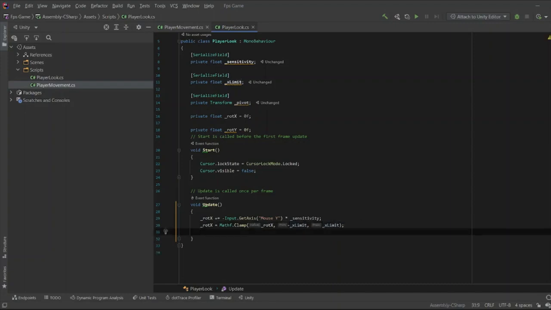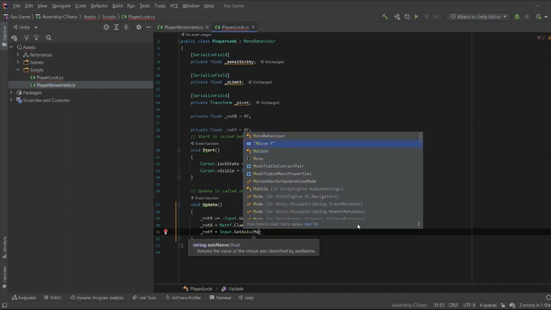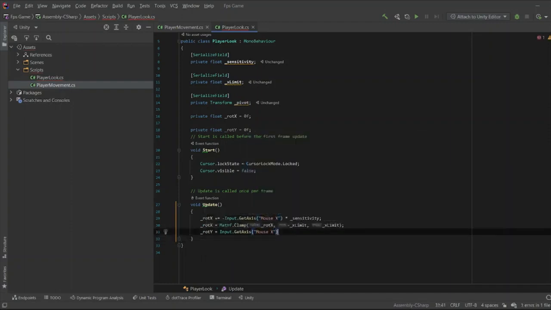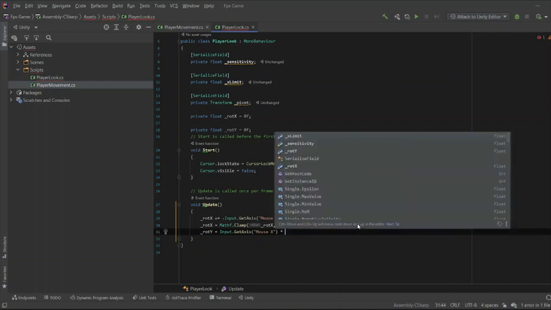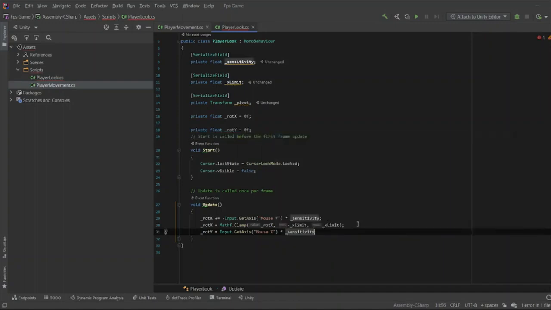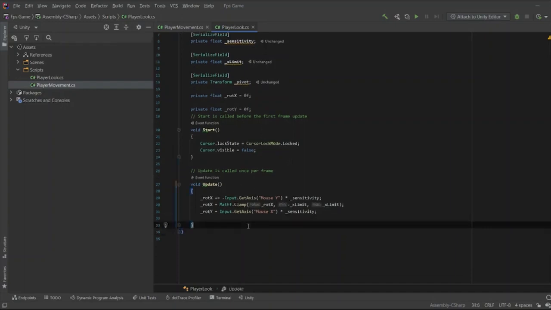Anyway, so next we have rotation Y, and we'll use Input.GetAxis with our mouse X. We'll get the mouse X, and then we'll just multiply that by look speed, which is our sensitivity. But this isn't really doing anything. We actually have to update our camera with this, or rather our pivot. So let's create a function to do that.